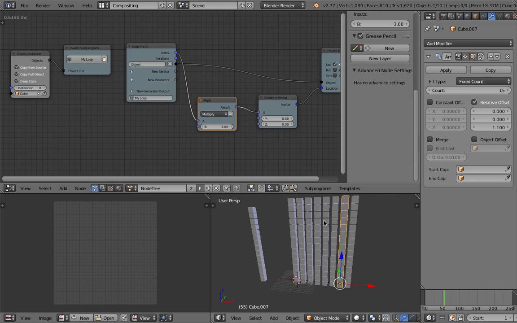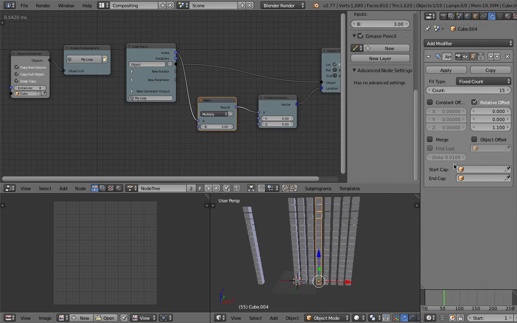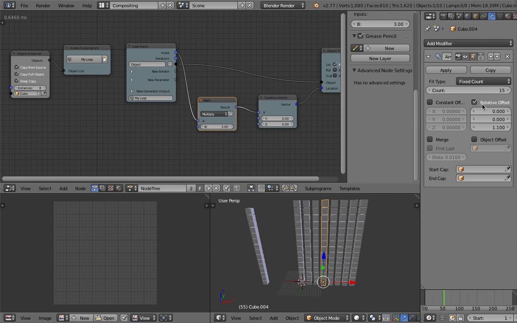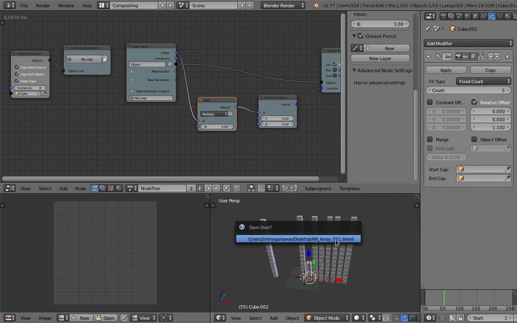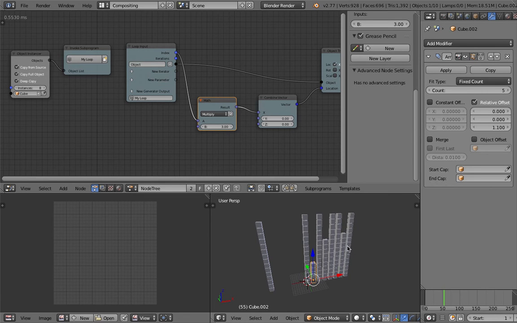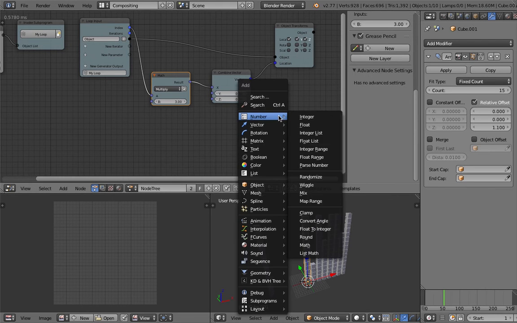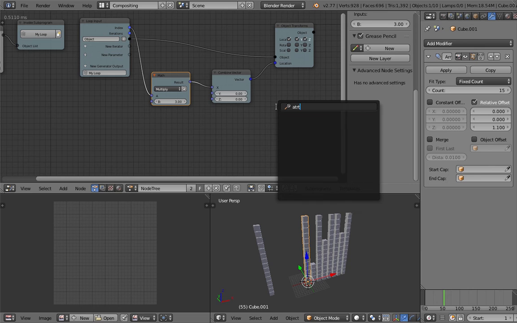which means you can actually play with the count for each of the instances. You can control them manually, and so each individual copy will have a different count of array. That way you can have a really cool effect right away. So how can we do that? We can use the attribute output, the object attribute output.